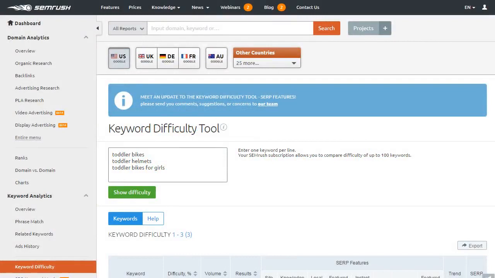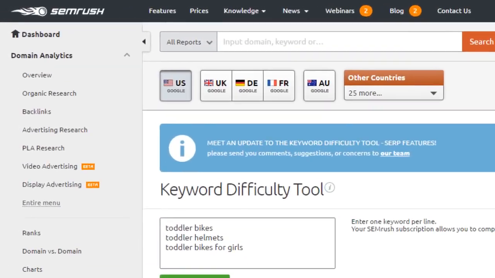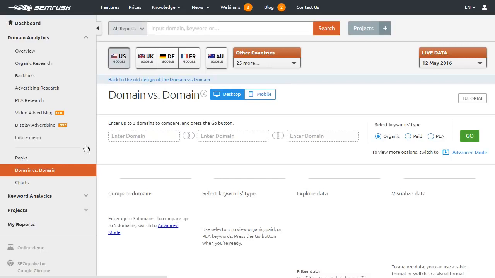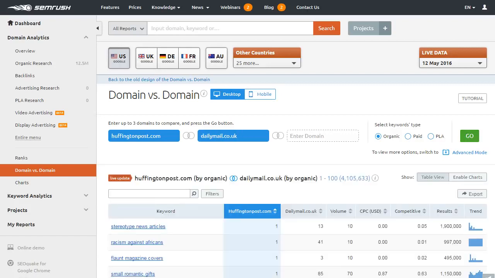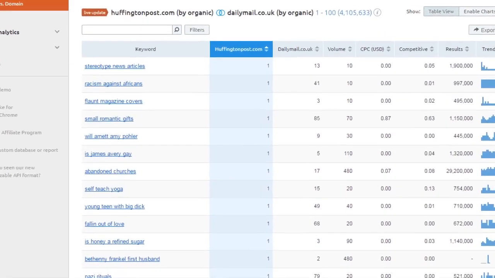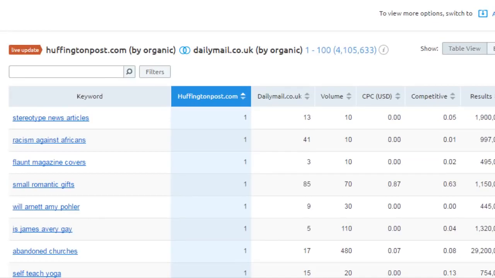Now I want to be able to uncover some keywords that my competitor is ranking for that I am not. And you can do this easily by going back to the domain analytics section and then clicking on domain versus domain. So this is going to help you compare domains side by side, and you can do 3 domains at a time. So we'll do Huffington Post and we'll compare it to the Daily Mail site. Then we're going to be paying attention on this particular example to the organic search results. Now clicking on Go, I'm going to receive a chart that has all of the keywords that both sites are ranking for, and it gives the ranking for each site.